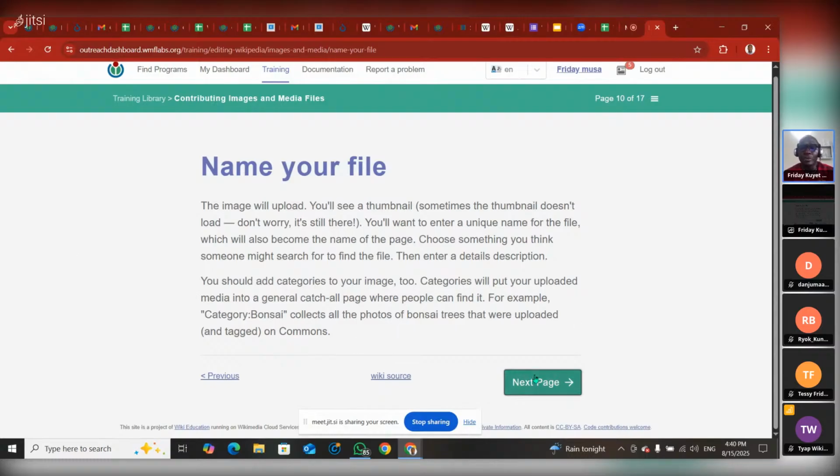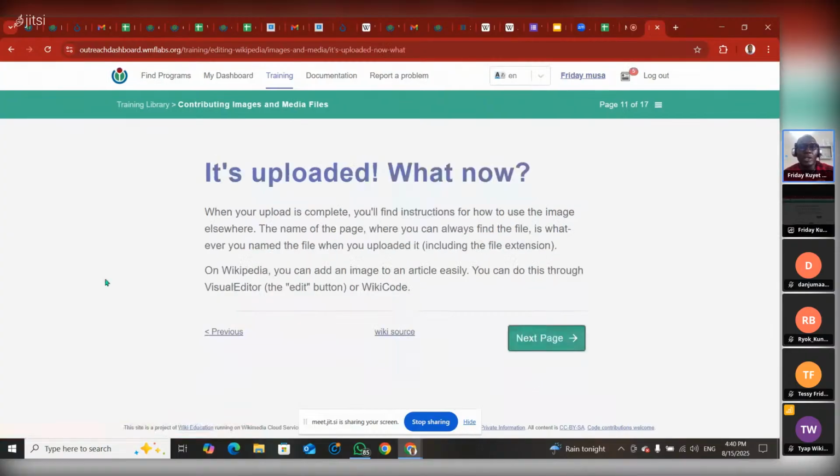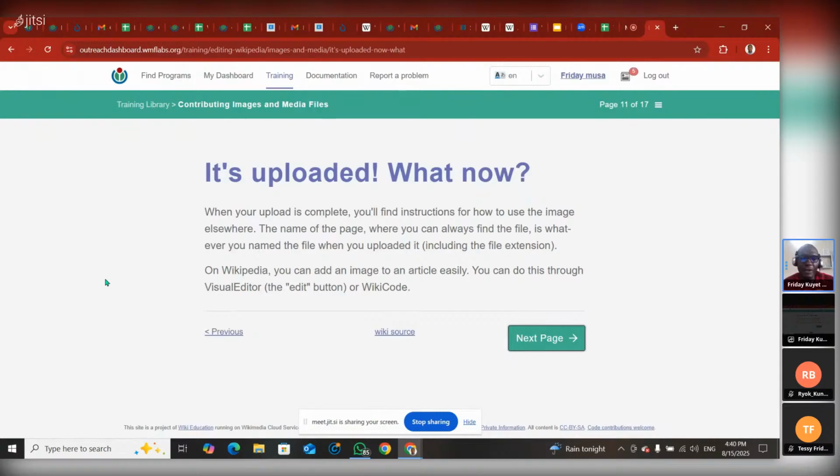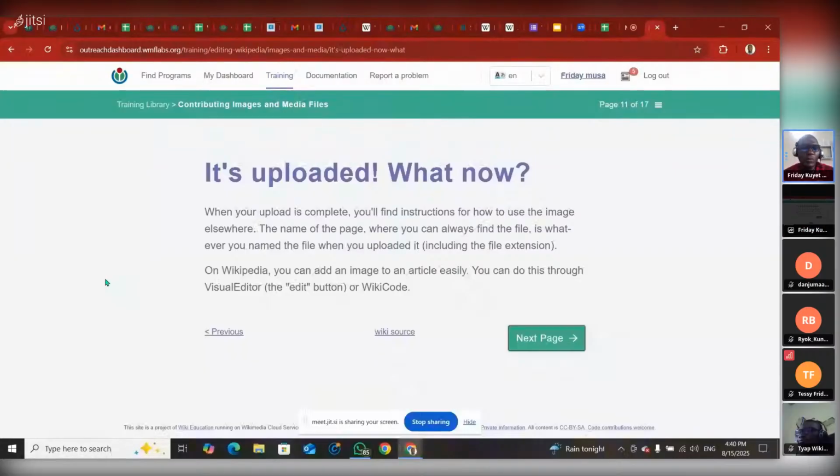Now, it is uploaded. What now? When your upload is complete, you will find instructions for how to use the image elsewhere. The name of the page where you can always find the file is whatever you named the file when you uploaded it, including the file extension. On Wikipedia, you can add an image to an article easily. You can do this through Visual Editor, the Edit button, or Wikicode.